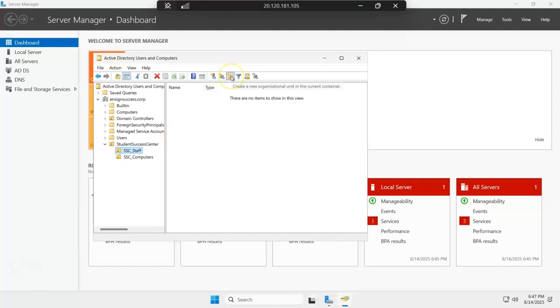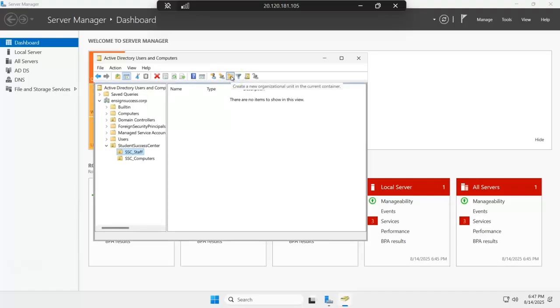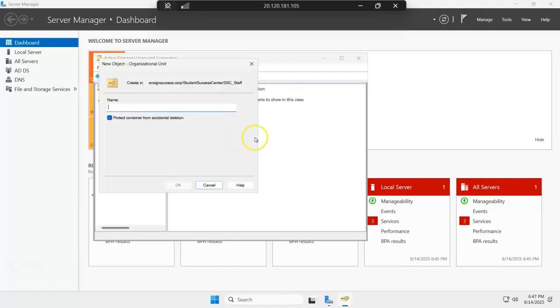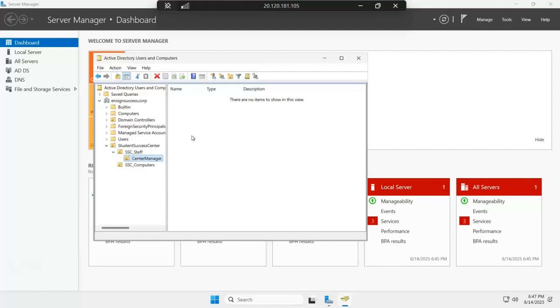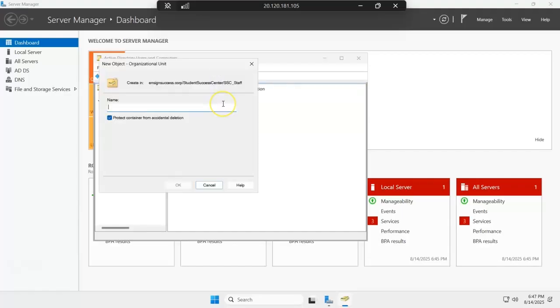And from the staff, I'm going to be creating two new organizational units, which one will be the center manager and then the student advisor. So I'll start from the staff, and from it we'll have the center manager, and then the next is going to be the student advisor.